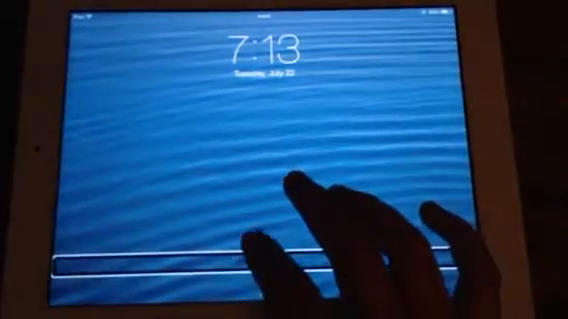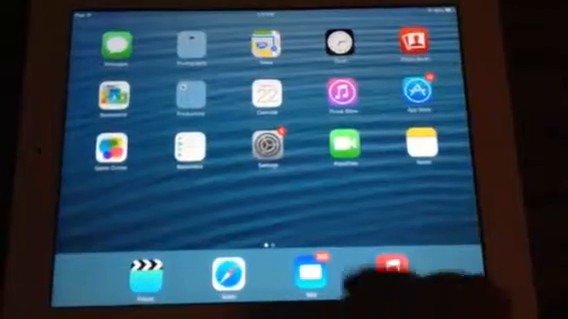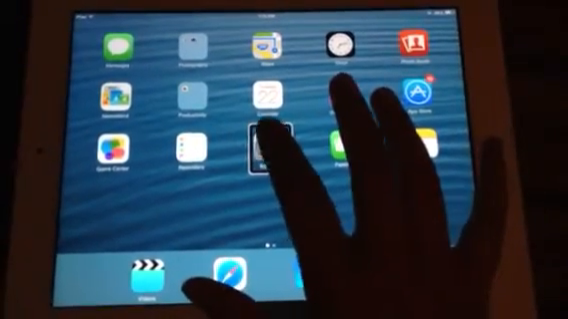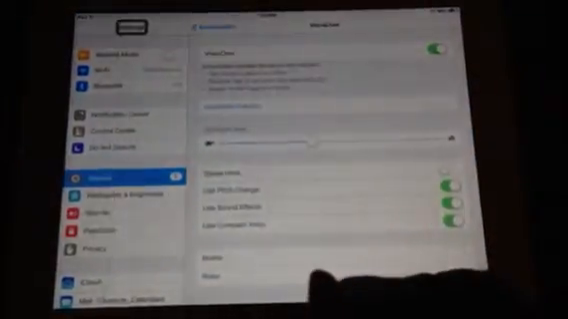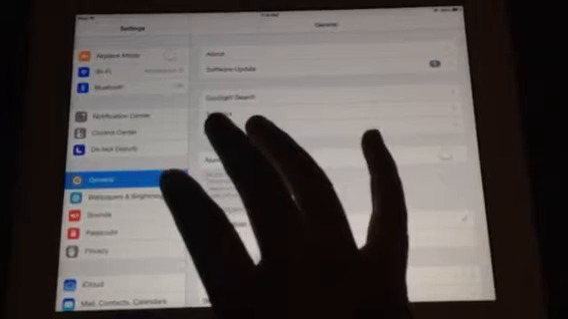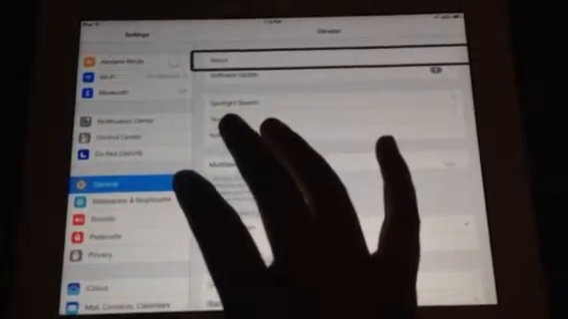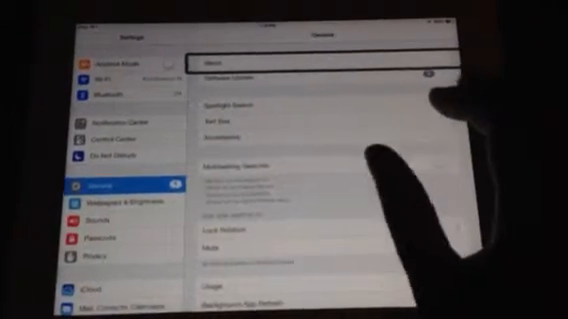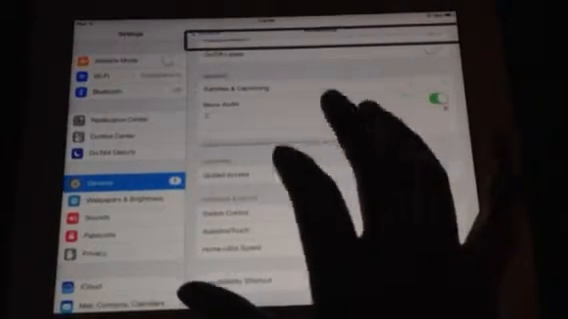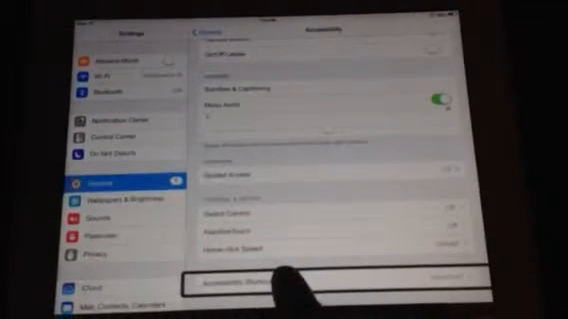With VoiceOver, what you do, Settings. It reads whatever you touch, and then you double tap to select it. Settings. Selected. General. So in the settings menu, we have General, and then the Accessibility button. In the accessibility menu, at the very bottom, Accessibility Shortcut.